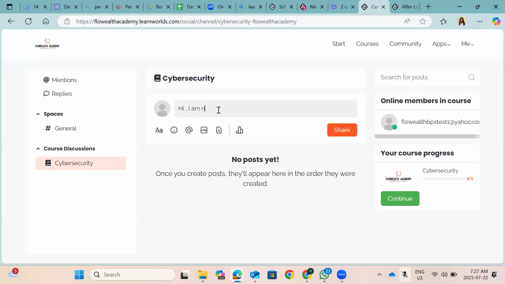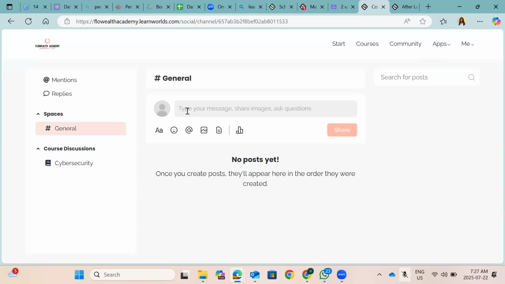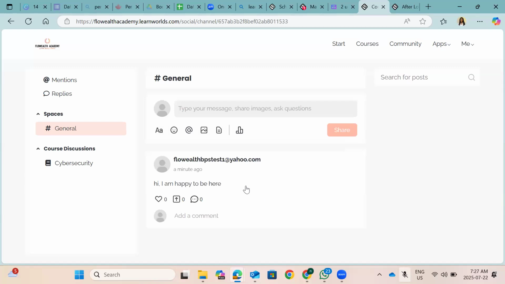I am new here, and share. Then everyone in the cybersecurity community will see this message, right? Then the general one is the same thing. Everyone will have access to the general space. So you can just type your message, hi, I am happy to be here, and share, and everybody sees it, right?